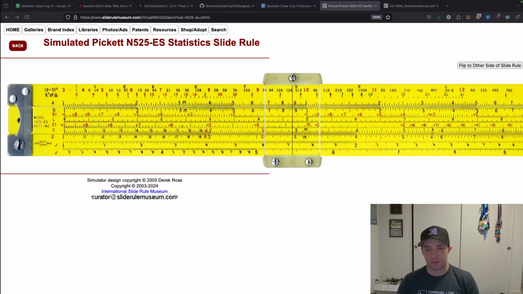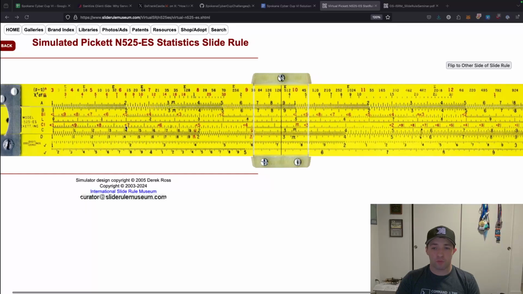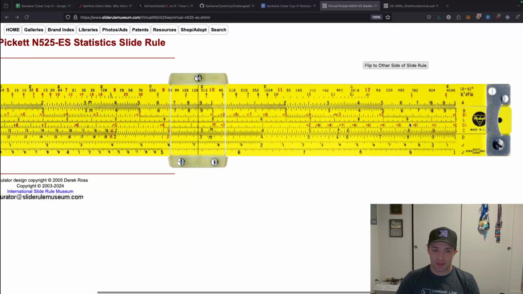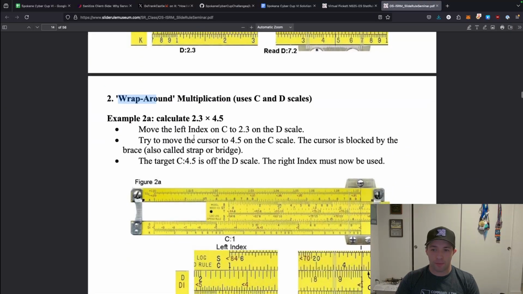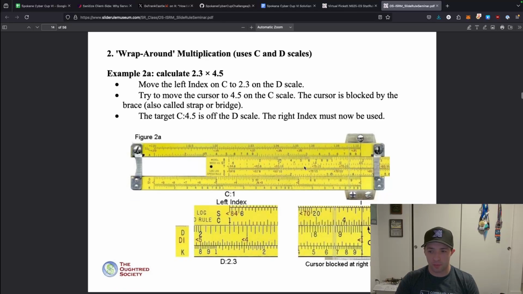This is going to be the second challenge for the slide rule challenge, the wrapped multiplication. With simple multiplication, you need to move the left index. For wrapped multiplication, we need to move the right index. Now, all of this wraparound multiplication is right here that we were talking about.